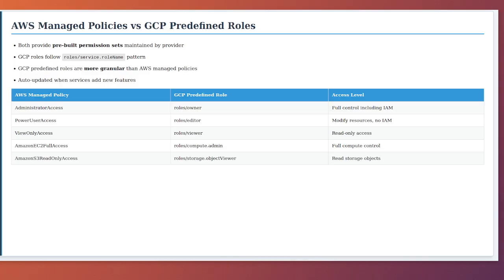GCP predefined roles work similarly, but are tightly integrated with the GCP resource hierarchy. Each GCP service has a set of predefined roles that grant appropriate permissions for common tasks. For example, Compute Engine has roles like compute.admin, compute.instanceAdmin, compute.viewer, and compute.networkAdmin. Storage has roles like storage.admin, storage.objectAdmin, storage.objectViewer, and storage.objectCreator.